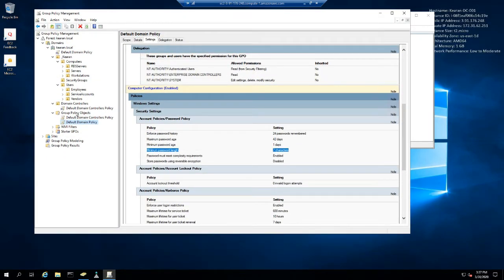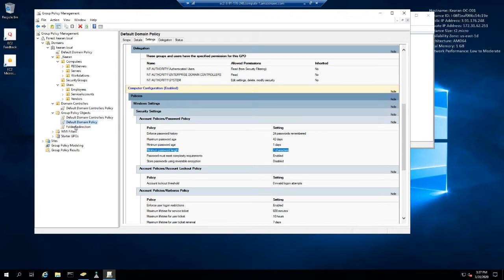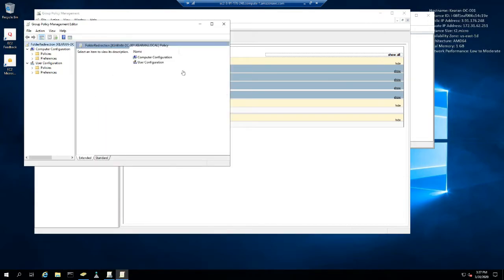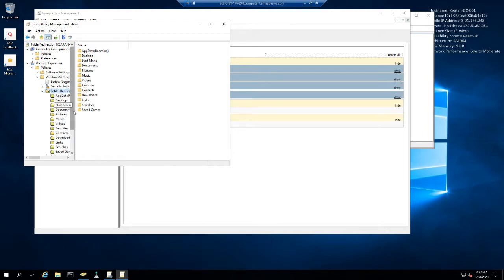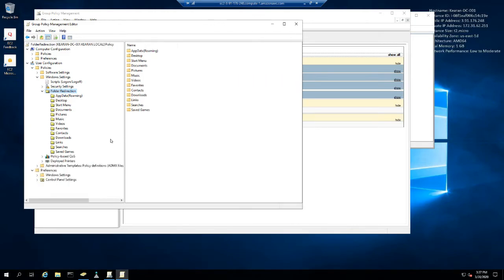So now we're going to go to create a new policy. Just right click on group policy and click new. Folder redirection. So currently now it has no policies in it. I'll open the policies here. User configuration policies, folder redirection. So you can redirect the roaming app data.